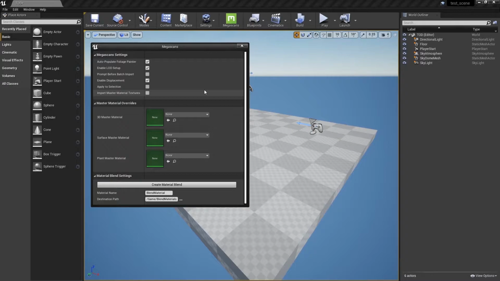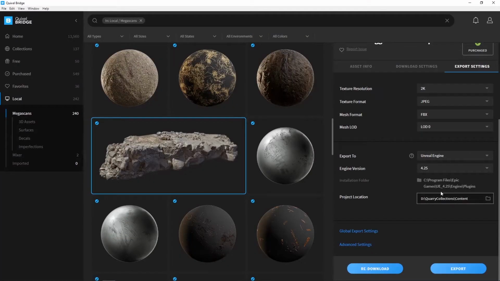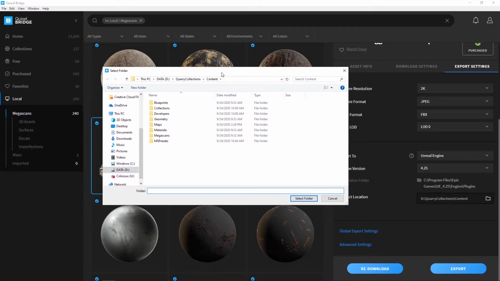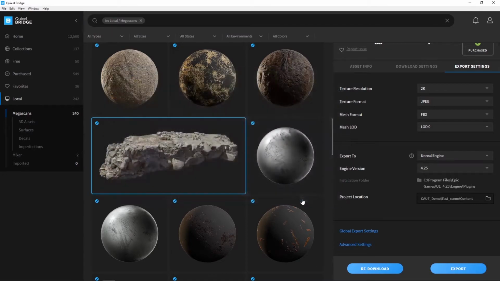And then from there, we're actually going to go into Quixel Mixer later and manipulate this asset a little bit in a couple different ways. So to start though, why don't we just go ahead and bring this into our scene? The first thing that I'm going to do is go to the project location here. So I need to browse to exactly where that is, and I'll just put it here at the top of content, and we can click select folder.